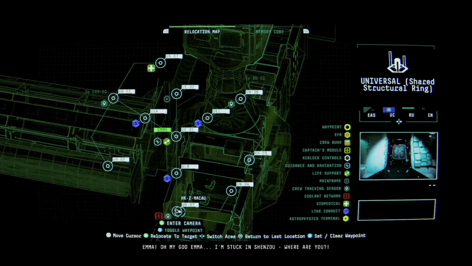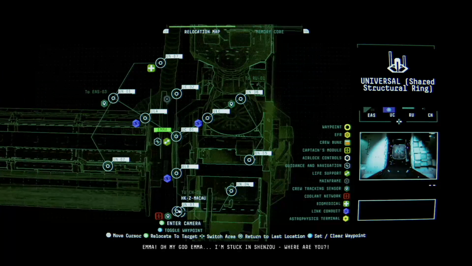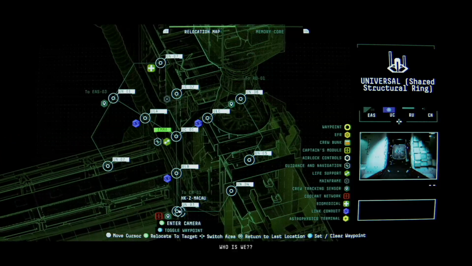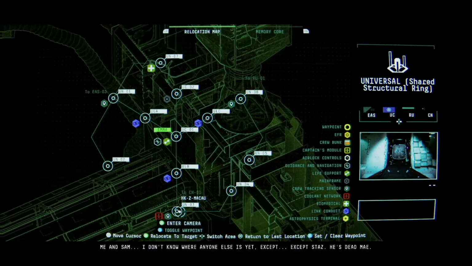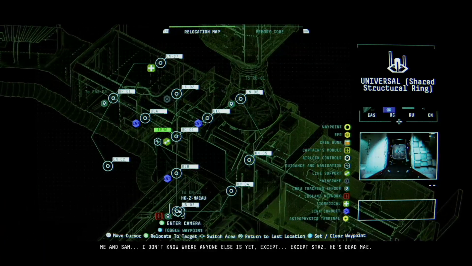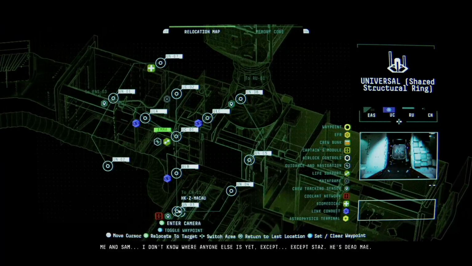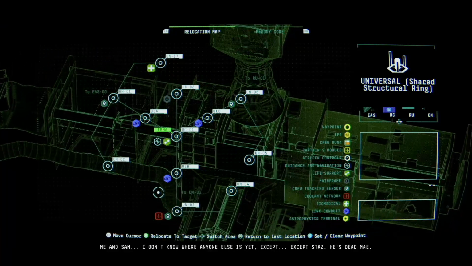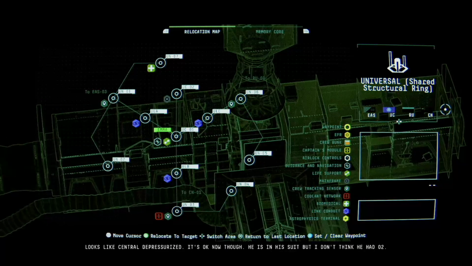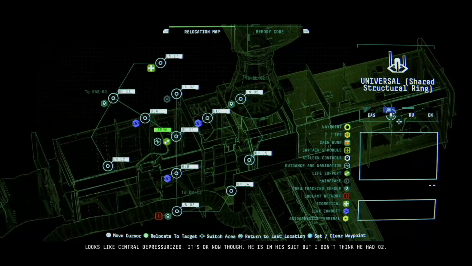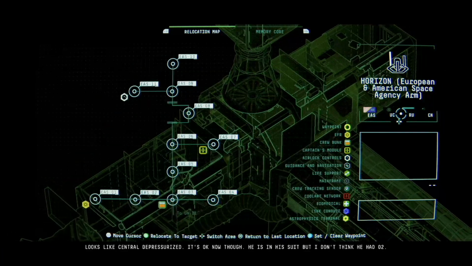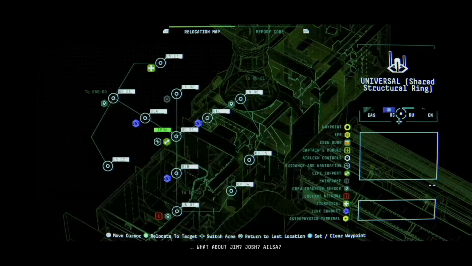Emma. Oh my god, Emma, I'm stuck in Shenzhou. Where are you? We've just made it to Central. Who is we? I don't see Sandro. I don't know where anyone else is yet, except Stas. He's dead, May. Oh, God. How? It looks like Central depressurized. It's okay now, though. He's in his suit, but I don't think he had O2. What about Jim? Josh, Ailsa?